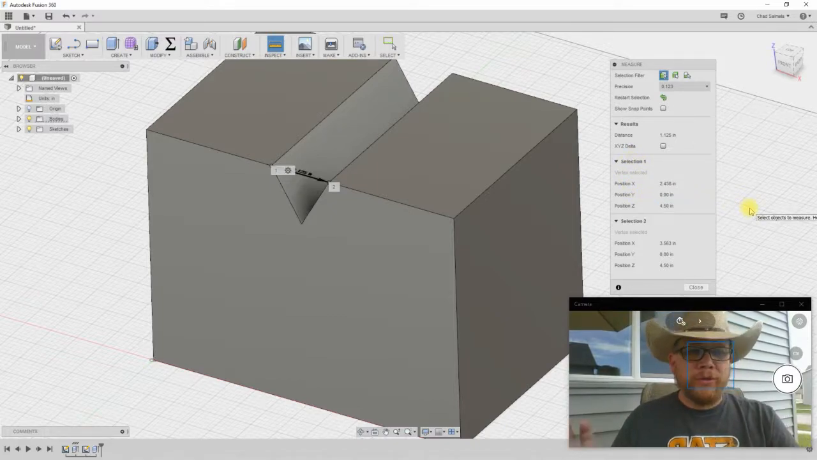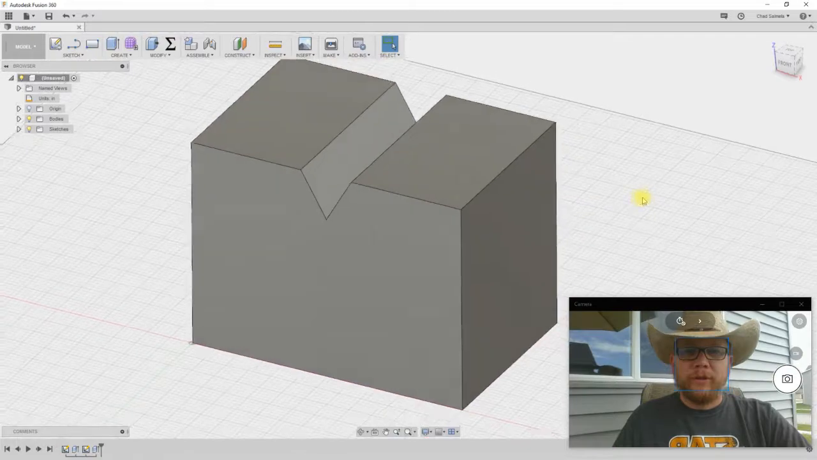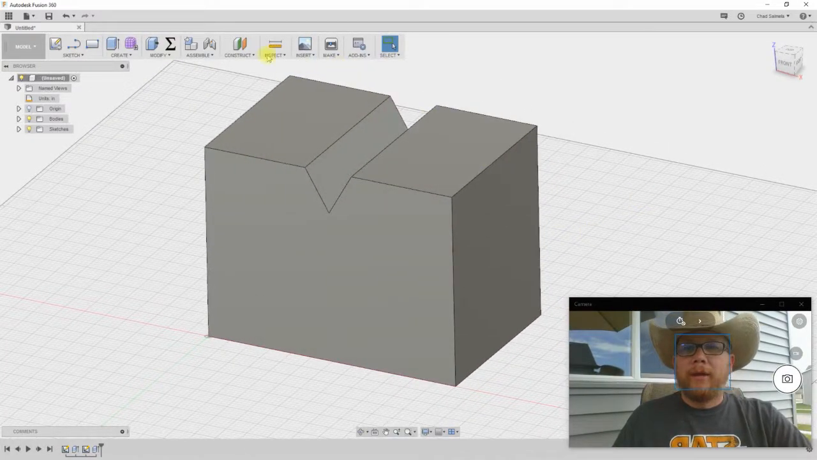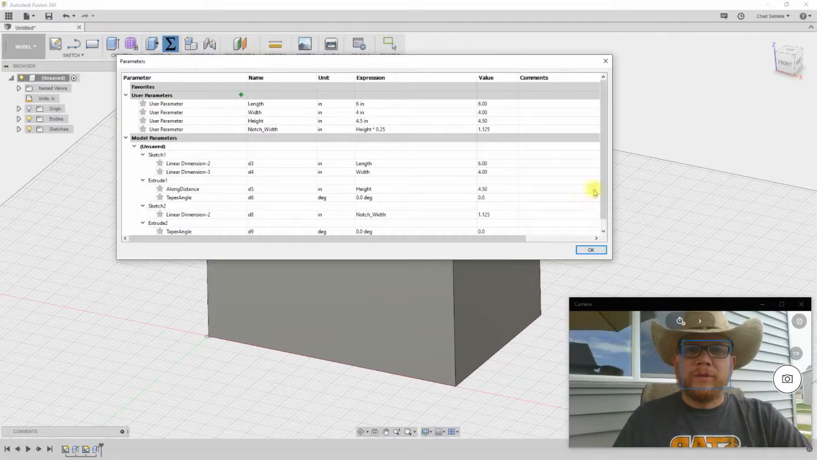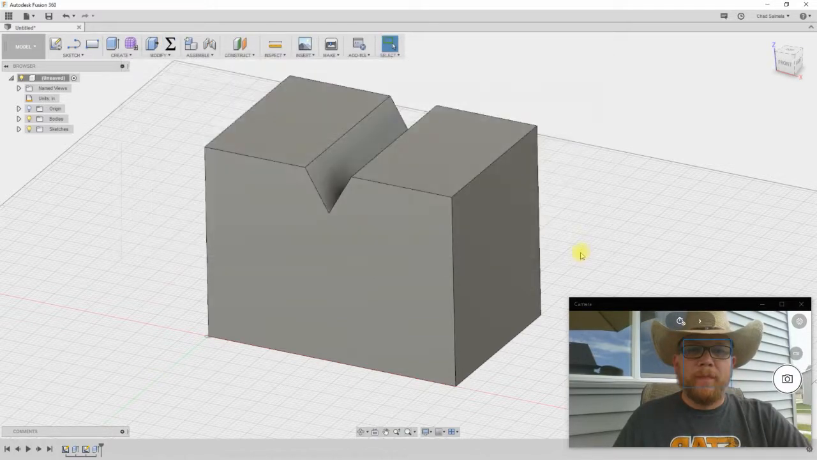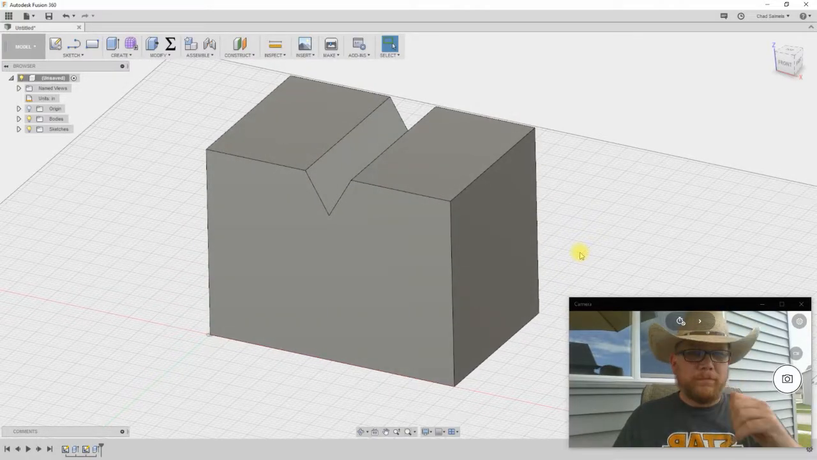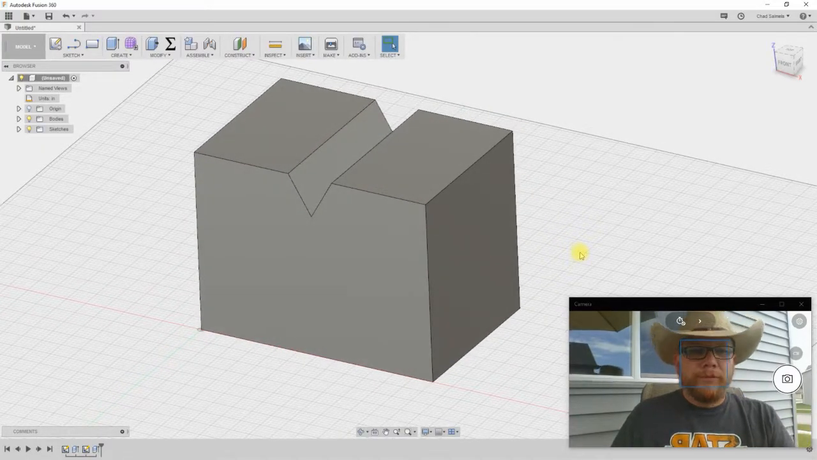I'm still getting used to different software. I'm mostly an Inventor guy, so getting used to using Fusion is a little bit different for me. And I believe the height was 4.5, so a quarter of that, seems like that's about right. That is about right. It is right. So that's a couple things. What else can we do?